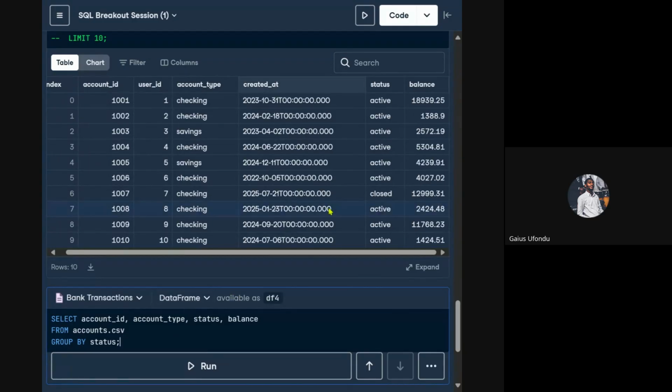What this will do is aggregate everything by status for the different statuses we have. We have active, we have closed. Now someone should tell me before I run this, is this syntax correct? Yes or no? And why? I want to really know that we are following.